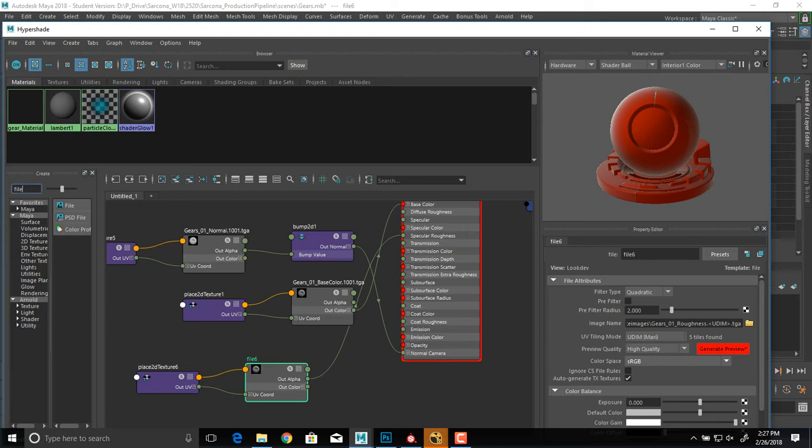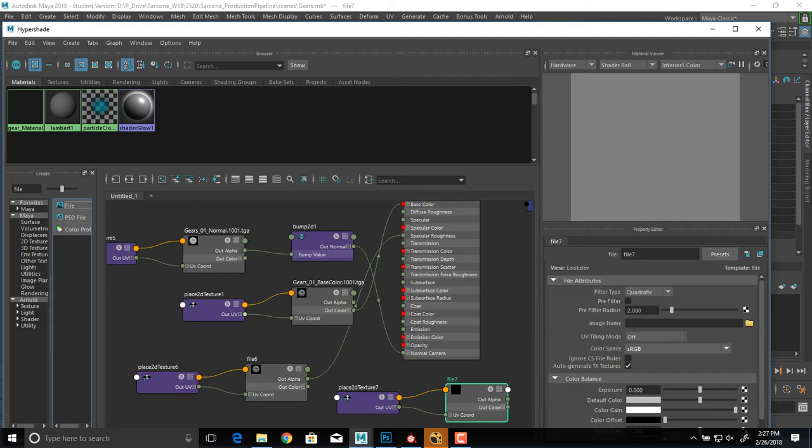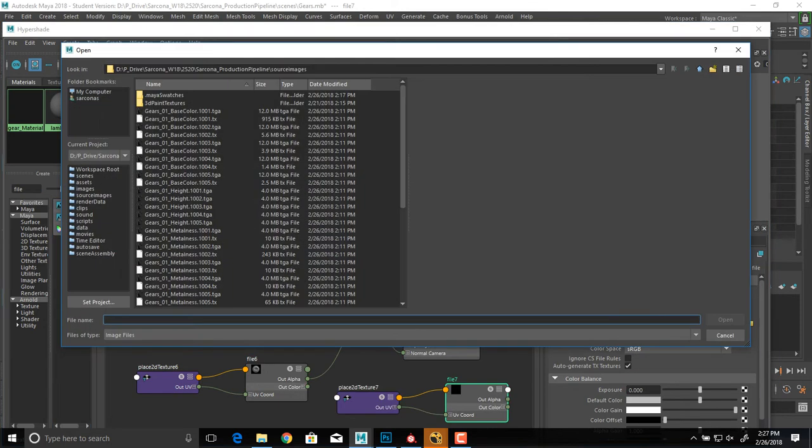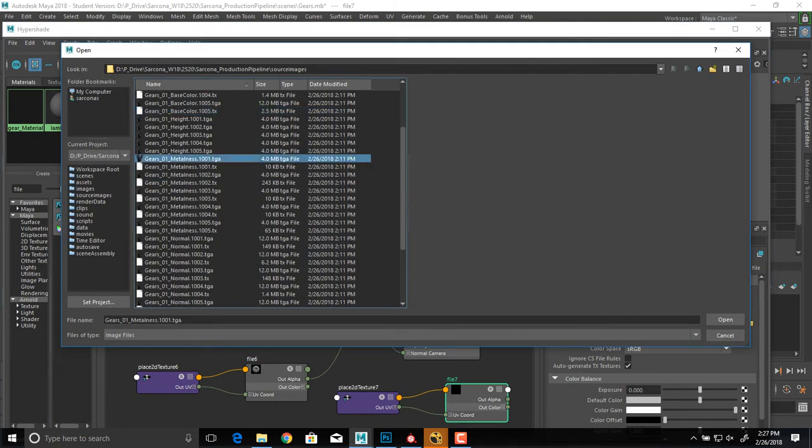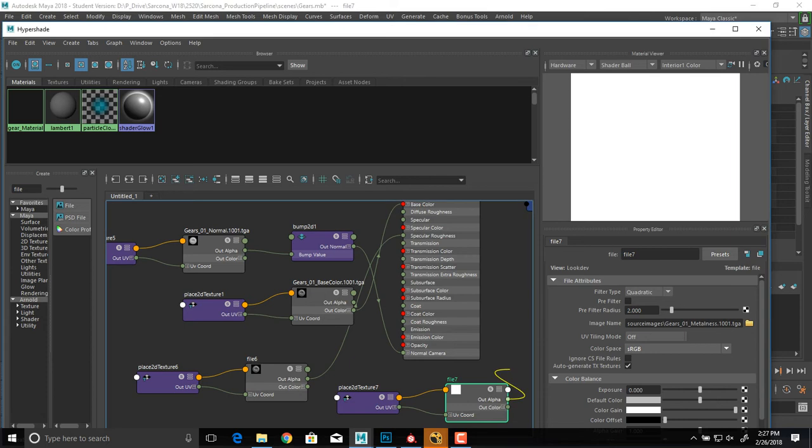Okay. If I want to bring in my metalness, I add another file. I click the folder. I find my metalness. I drag the out alpha to metalness.